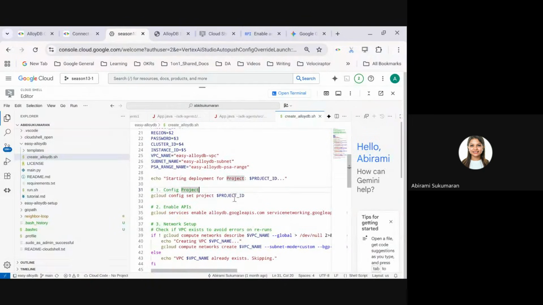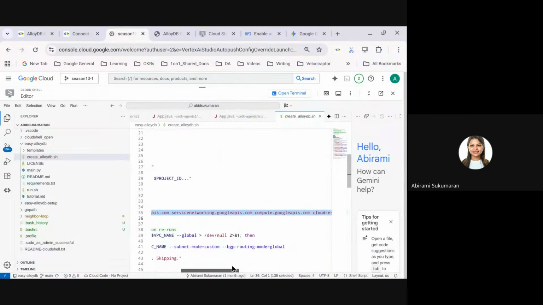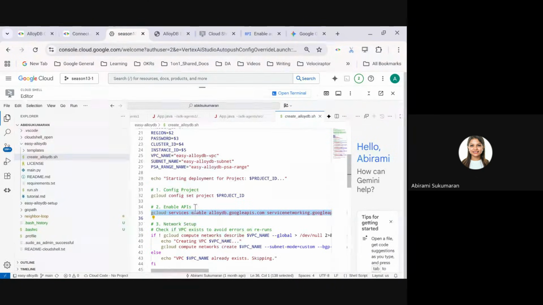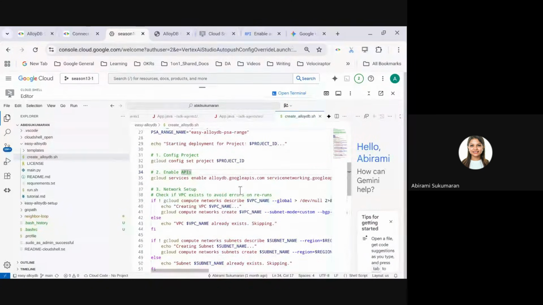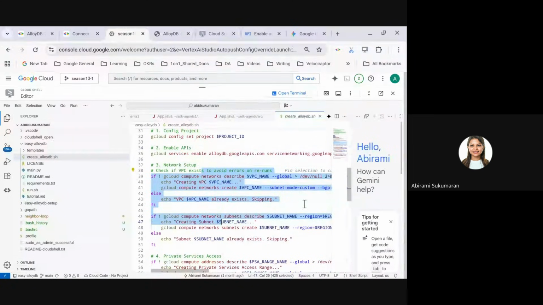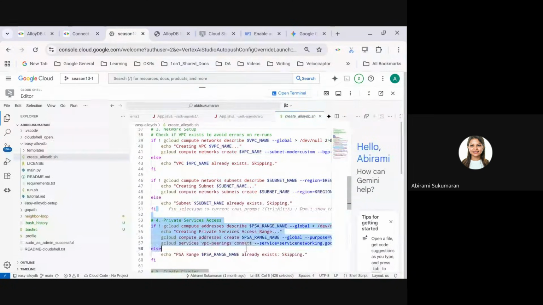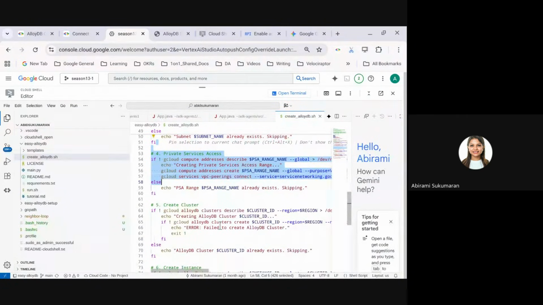What it's doing behind the scenes, it's configuring your project. It's enabling all the APIs. That's why I said it's not needed, because the enabling API step is taken care of in the step itself. And then network setup, it's doing network setup. It's doing private services access setup. It's a bunch of gcloud commands that I've just strung together for easy setup. That's all. You can do this without this app utility.